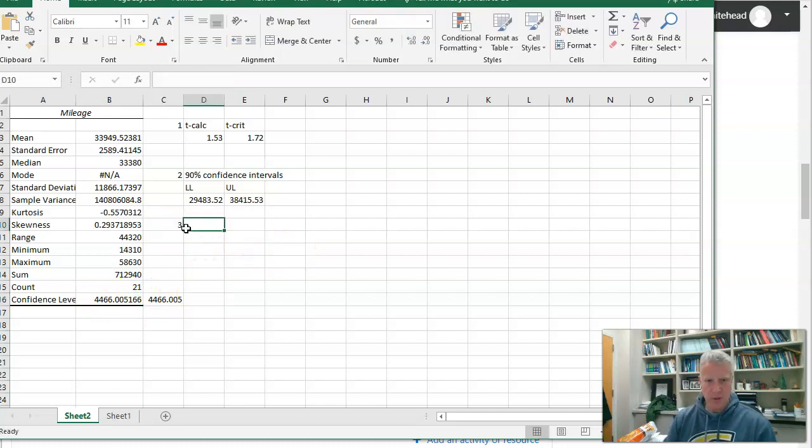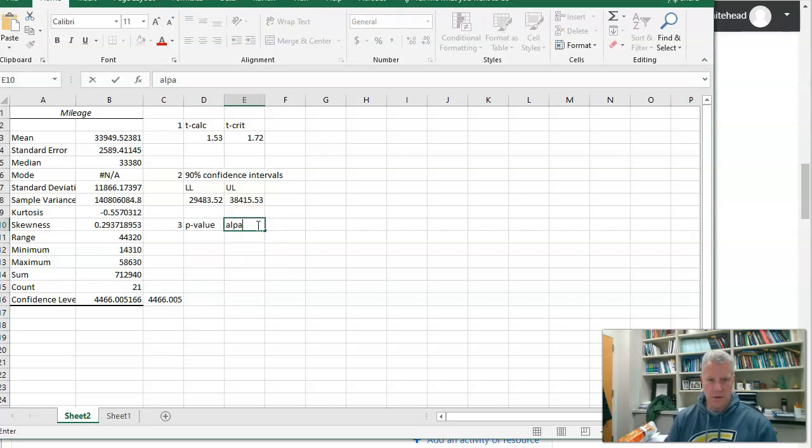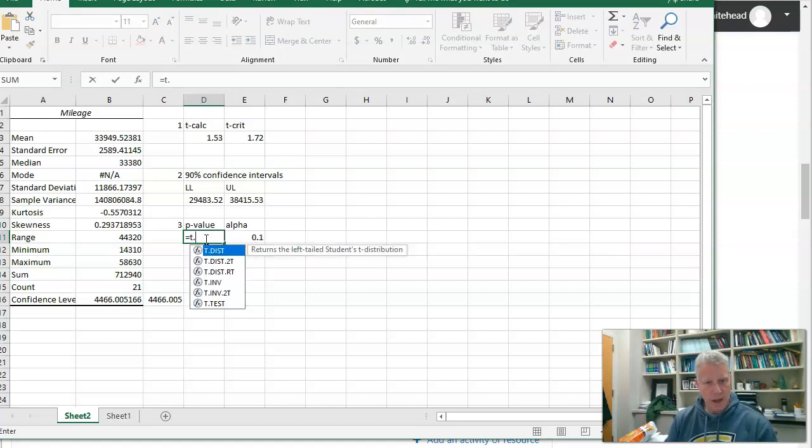Okay, and then the third approach is the p-value approach. With the p-value approach, we want to compare the p-value with the alpha. And in this problem, the alpha is equal to 0.10. The p-value is going to be equal to T.DIST.2T. That returns a two-tailed Student's t distribution. So we're going to open up the parentheses, and it wants an x value. So that is telling us it wants the calculated t statistic. So we find that in D3.